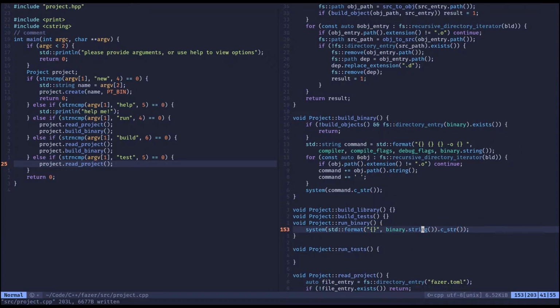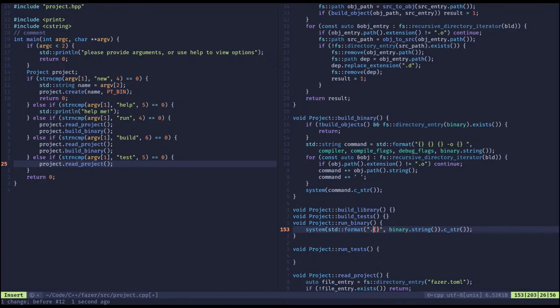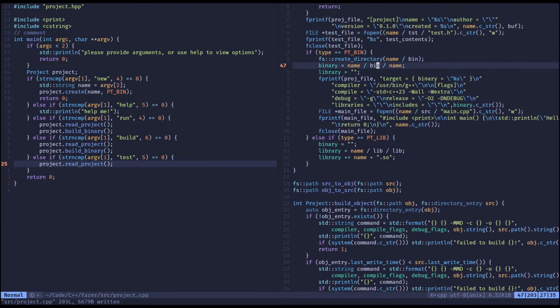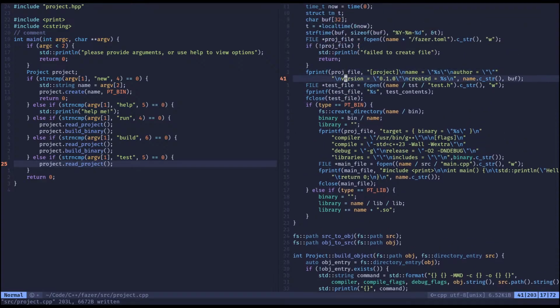Oh, and I need to make sure this. Just hold on. Because I'm pretty sure the binary is named something slightly different. While I'm here, let's go ahead and fix that little issue. Is the binary. Binary. There. Perfect.